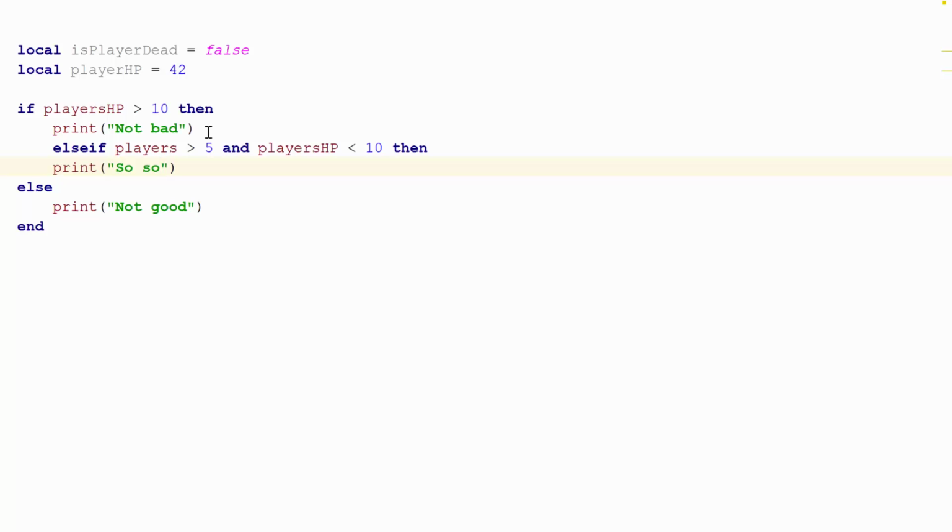Now, if you come from another language or another programming background and you're looking for a switch statement or a case statement, it does not exist in Lua. So you have to use a combination of ifs and else ifs to get the same result. If you've got no idea what I'm talking about, don't worry about it. It completely doesn't matter.